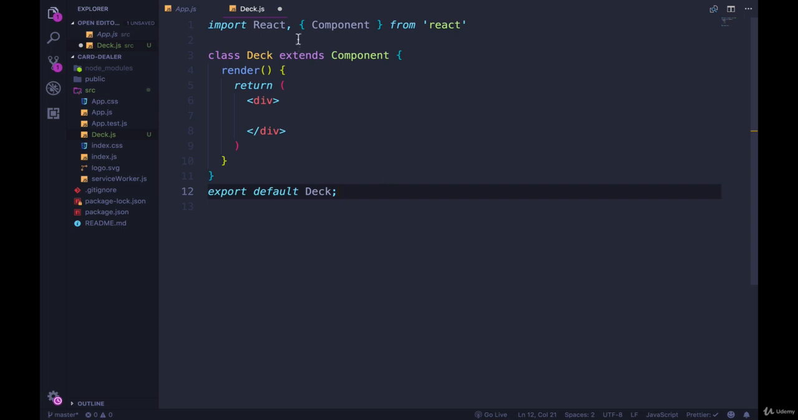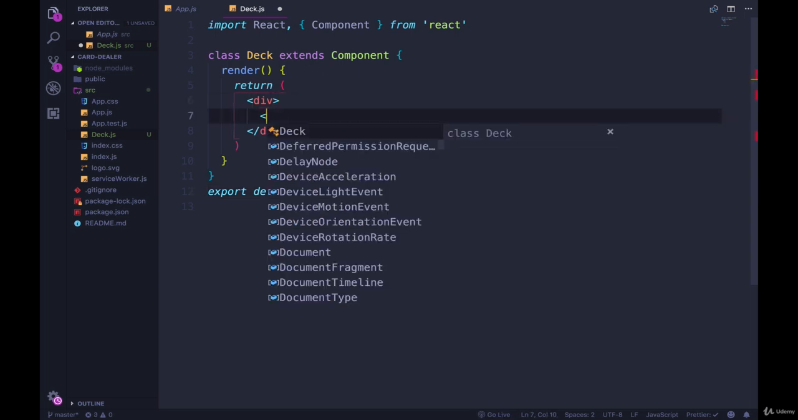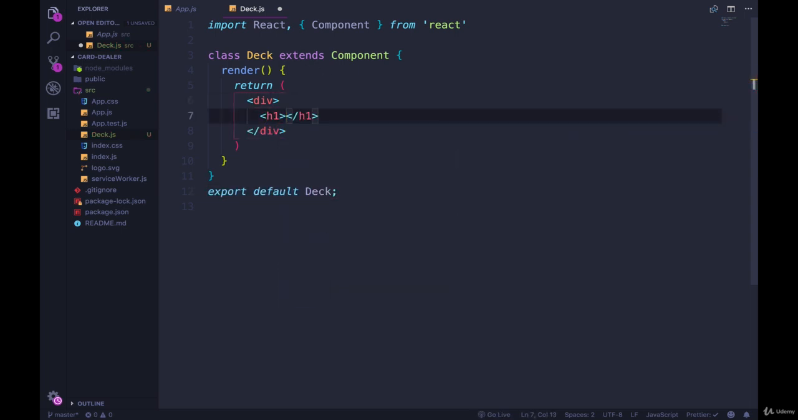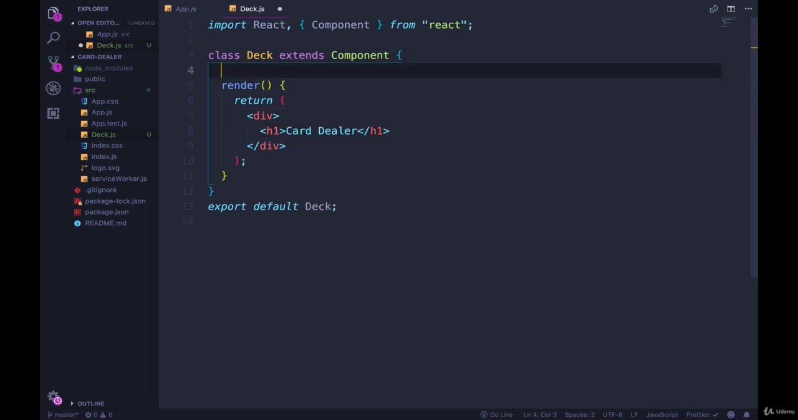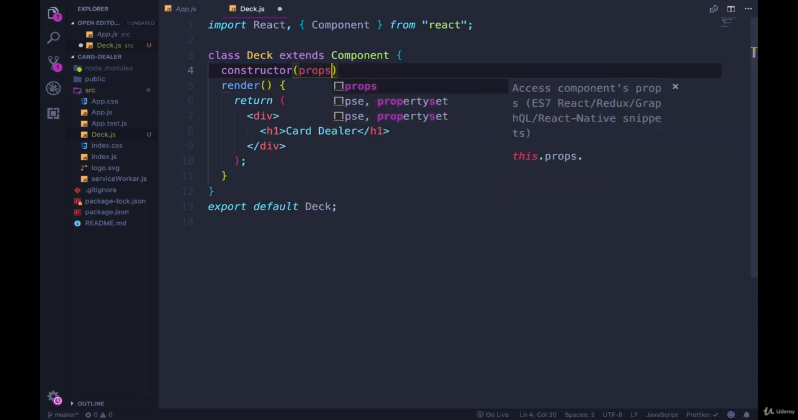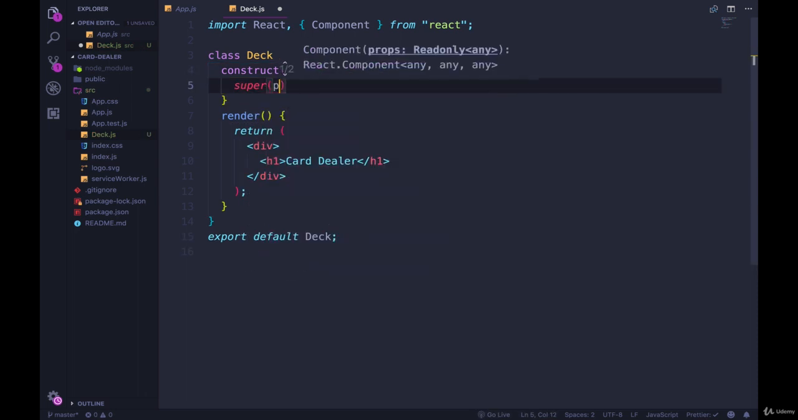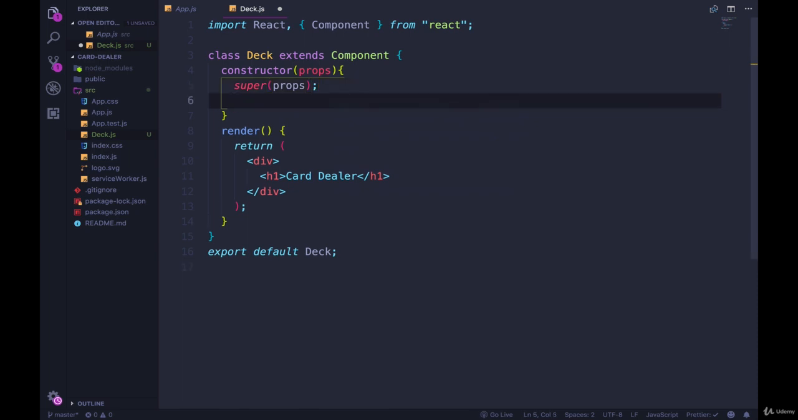But we're just beginning with the deck component, and I'm going to begin with an H1 inside of there that says, I don't know, card dealer. And then we're going to need to add our constructor. We're going to have a couple things in the state, but for now, I'm just going to add in a place to store the deck ID.